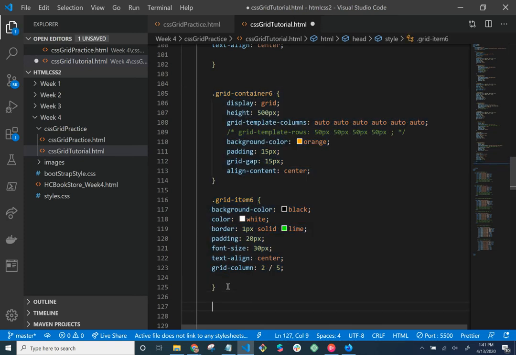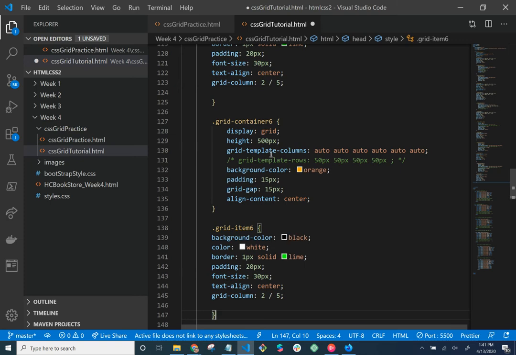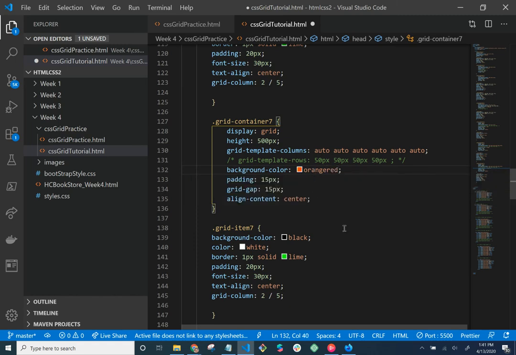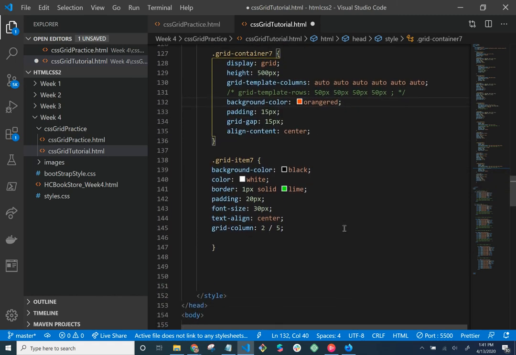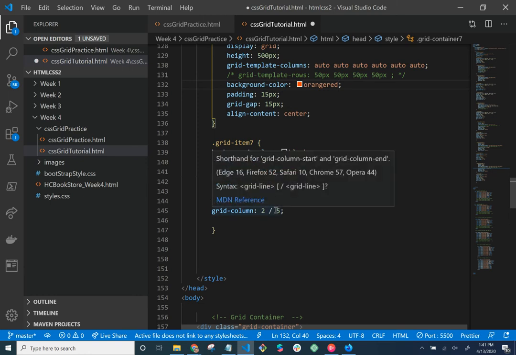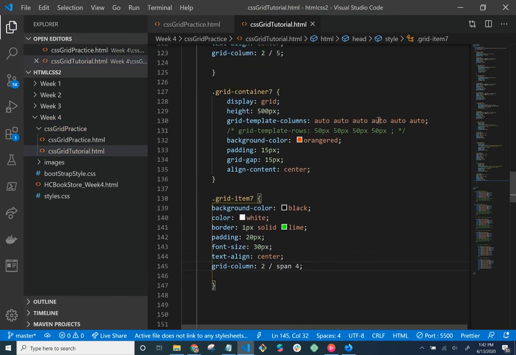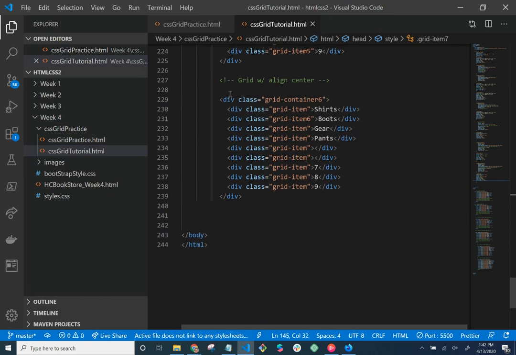Copy that. Change this to 7. I want to change this to the orange red I saw earlier. And then I want to do span 4, because there were 6 columns. There we go. Now I just need to change this down here after I copy and paste it.